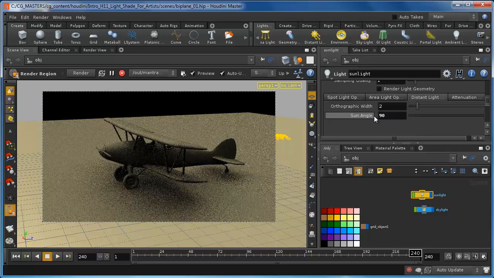If we take our sun angle all the way to 90 degrees, well, it also feels like an environment light. It's because the light size is really huge, and the size of the light is what determines the sharpness of the shadow.